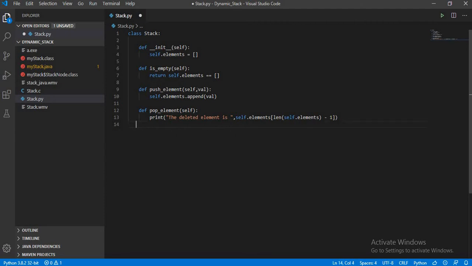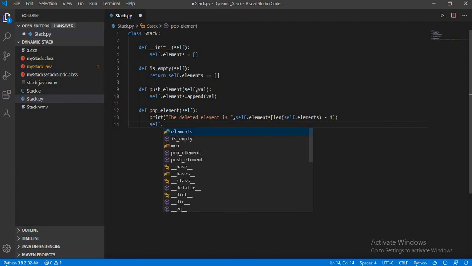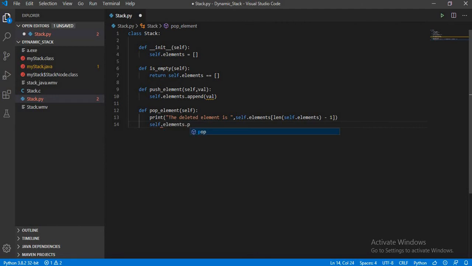Now we will pop the element. There is also an inbuilt function in list which deletes the last element from a list. So we are using pop here. Now we will write the display top function, which will display the topmost element of the stack.